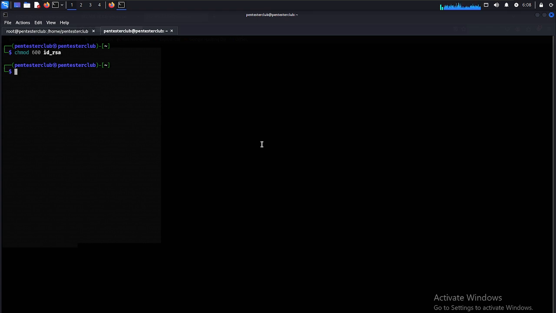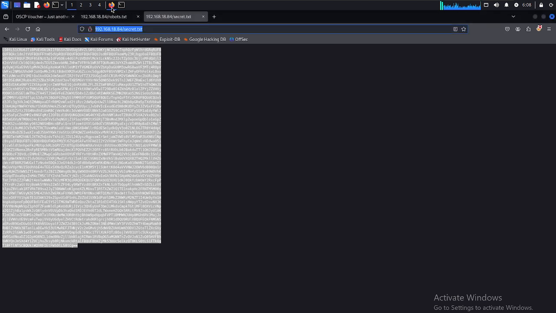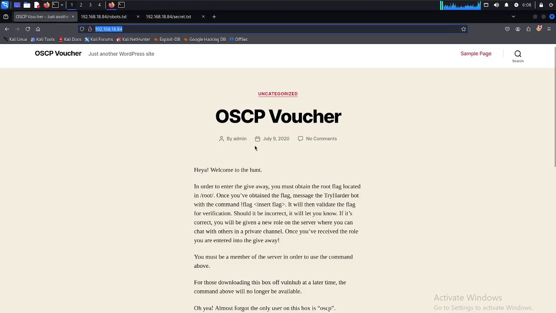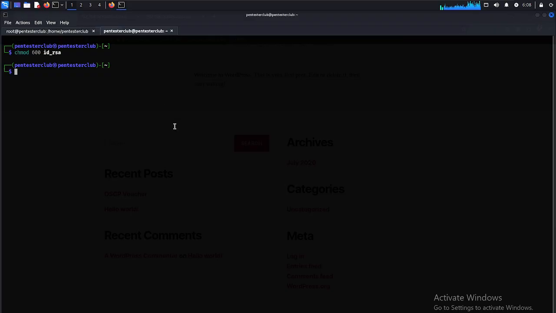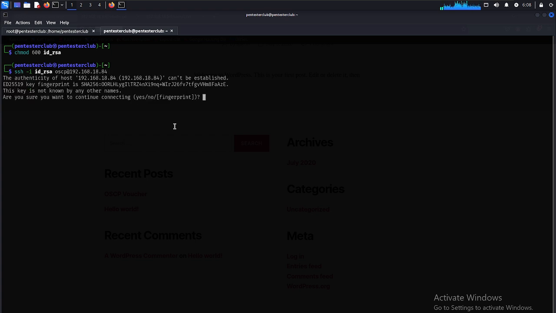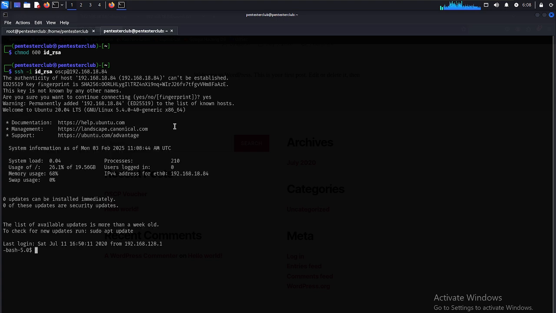Then later we would like to look at the OSCP admin. So we put simply OSCP as the username. Then let's come back here. Now just put ssh -i id_rsa oscp@ your targeted IP address, 192.168.18.84, and it asks permission. You just type yes. I have successfully logged into the bash.